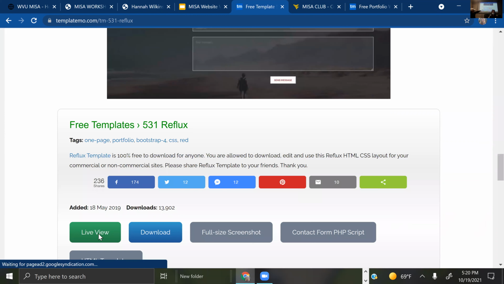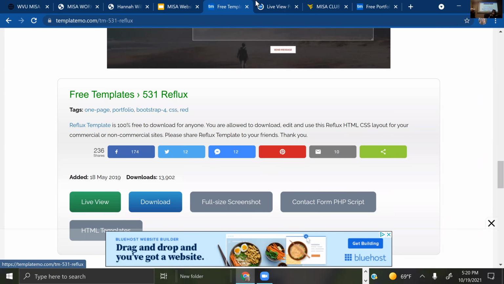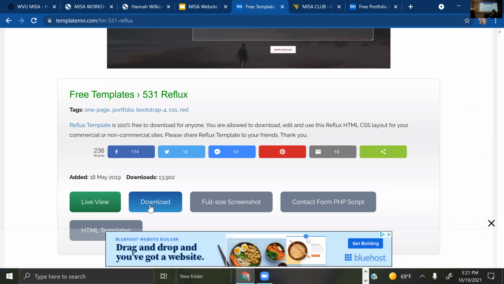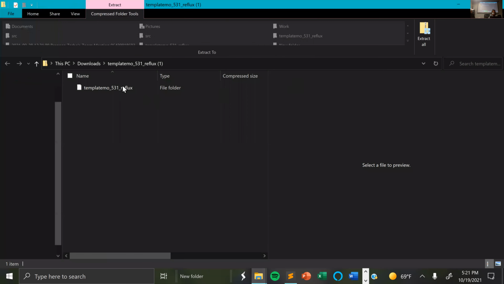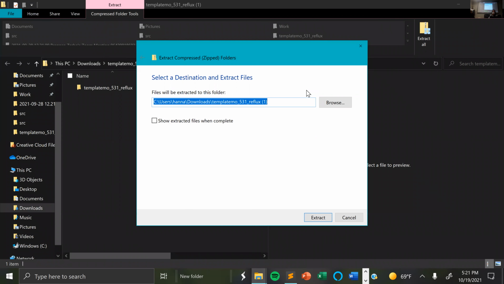You can do a live view. If the pictures might not do it fully justice and you just want to see more of it, you can open a live view and it'll show what the template looks like. So you can check it there. And then you just click that blue download button and it'll download a zip file. And what you want to do with this file is extract it to your desktop. I'm going to have to rename that.